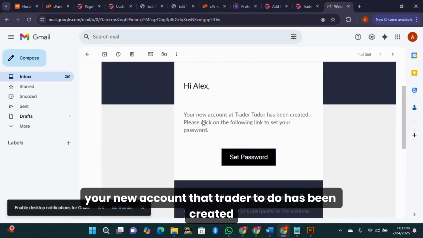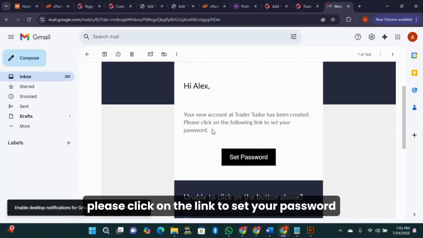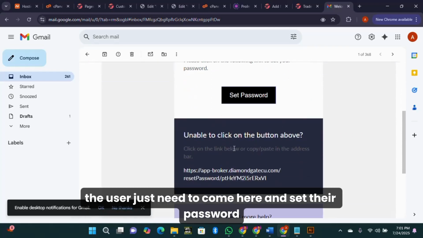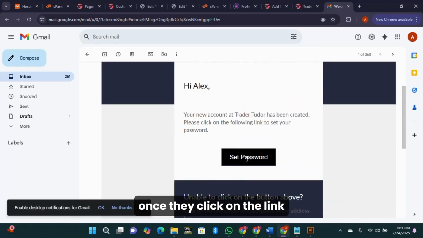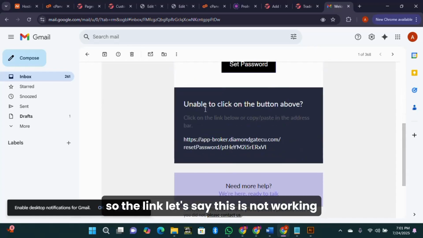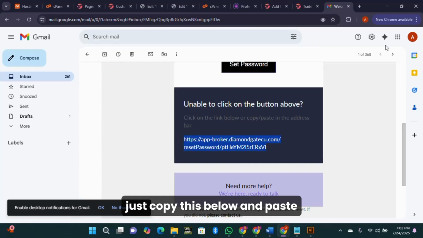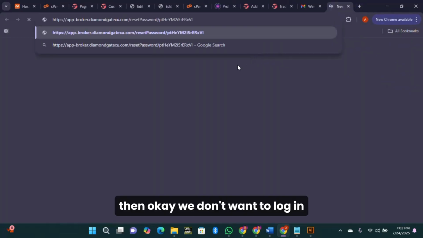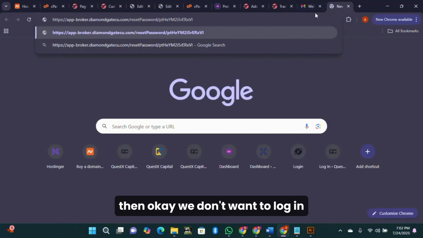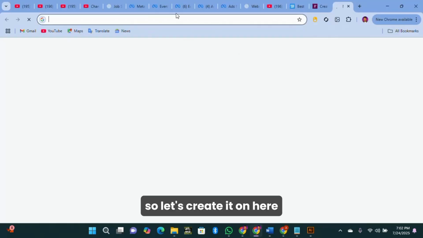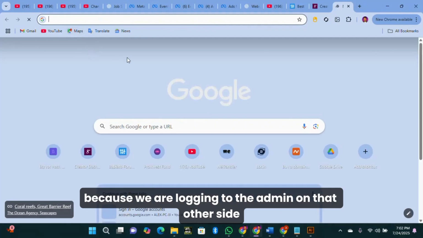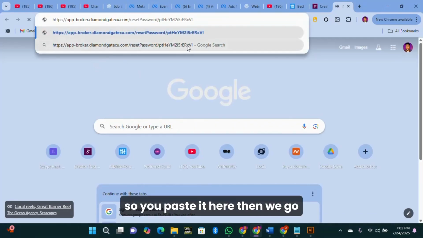So it said your new account at Trader Today has been created. Please click on the link to set your password. Do you see? So the user just needs to come here and set their password. Once they click on the link, let's say this is not working, if you are not able to click the button, just copy this below and paste. We don't want to create it on this browser because we are logging into the admin on that other side. So you paste it here, then go.